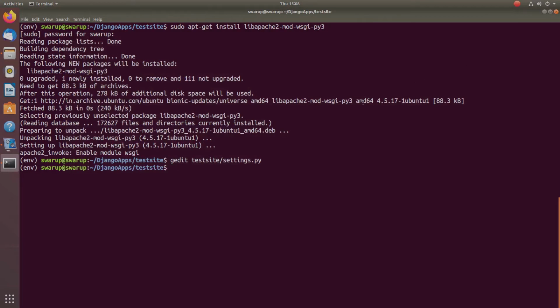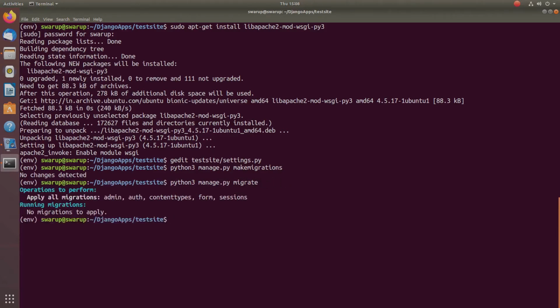Okay, so now let us do the migration, so that our changes are saved. Python 3 manage.py makemigrations. Okay, it says no changes detected. Let's just do migrate again, just in case. Okay, so it says there are no migrations to apply.